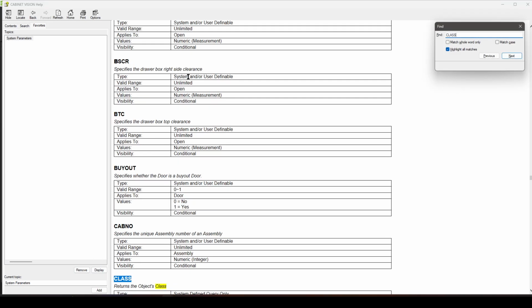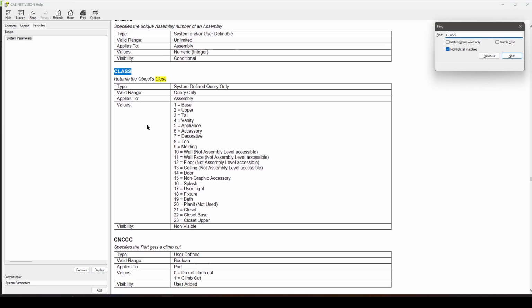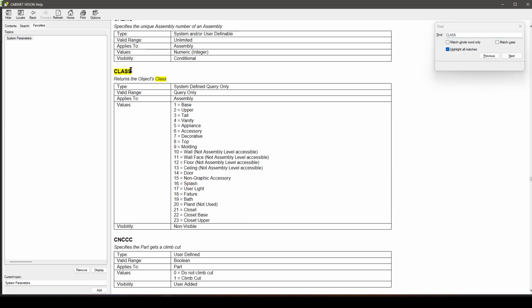So I wanted to look at class. This system supplied parameter will reference the object's class, and it's just an integer value between 1 and 23. So if the cabinet's class parameter is equal to 1, I know it's a base cabinet.